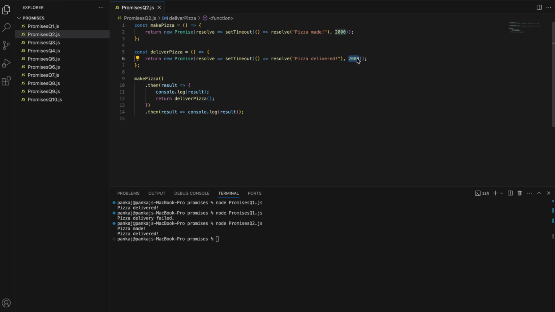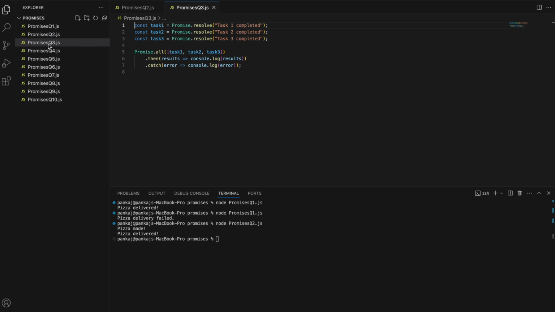After another 2000 milliseconds, which is 2 seconds, we resolve deliverPizza with console.log of the result. So makePizza resolves here, and from here we are chaining the promises. Once it resolves, we want to chain it to pizza delivered. So we return deliverPizza, and because this is also a promise, we need to resolve it outside of this function. So we do then, and console.log. This is how question number 2 is explained.